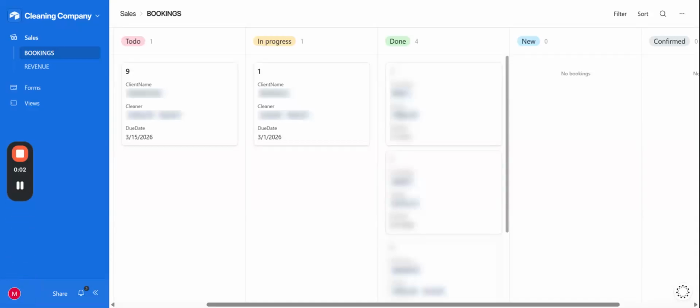Hi everyone, I'm Michelle, and in this series, I'm going to show you how I built a complete operation system in Airtable for a cleaning company. In this video, we're going to focus on the foundation, designing the Airtable database structure that manages clients, cleaning jobs, employees, and payments.